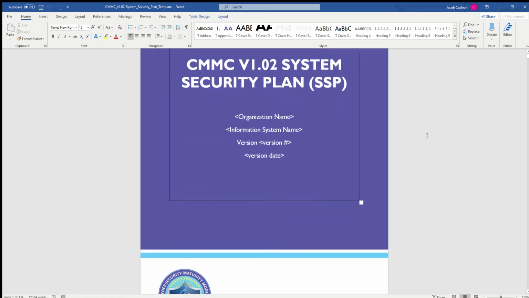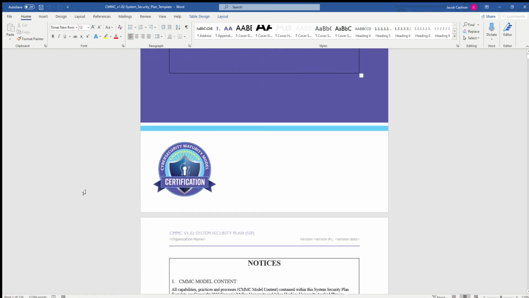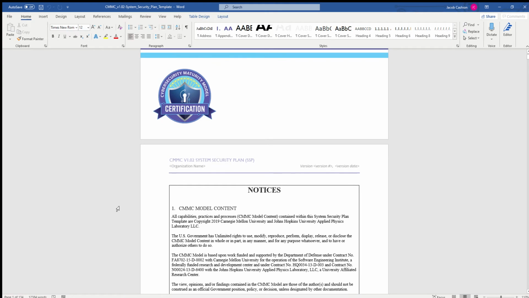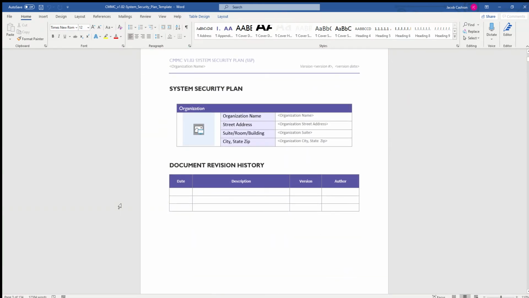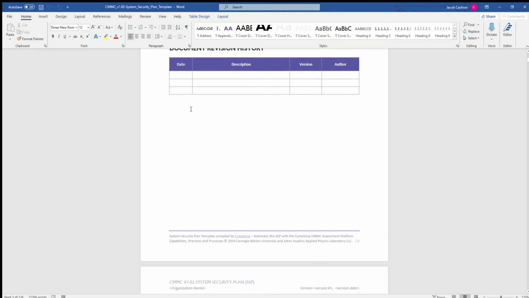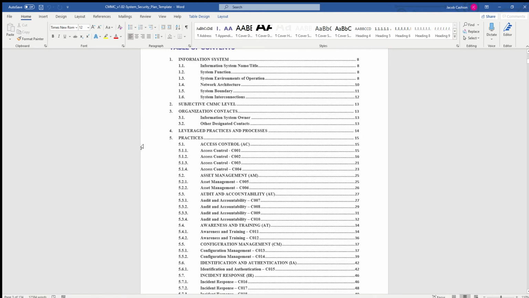Like I said, this is just a template that we're going off of, provided to us by CMMC certification. So let's go ahead and get through this. Right at the very beginning, it's just going to be high-level information: what's your organization, headquarters address, stuff like that, a revision history. This is all pretty standard within most SSPs that you'll see out there. Then we'll jump into the table of contents. As you can see here, there's a lot of information within this document.